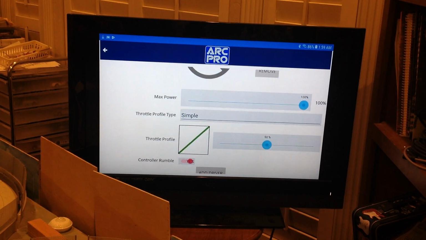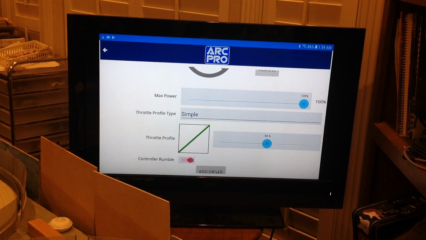Okay, here once again we get to set max power. Just like when we add the car, we had a max power setting, but these 2 settings get multiplied together. So I recommend only setting max power in the driver's side. So whatever you want that to be, make it 50%.